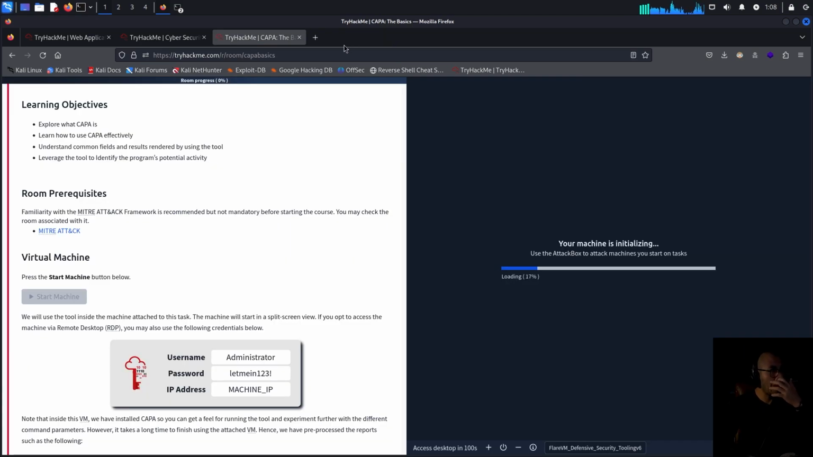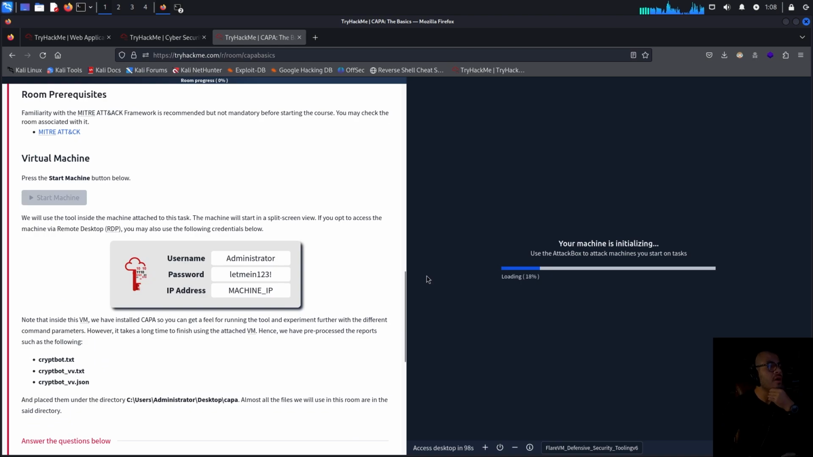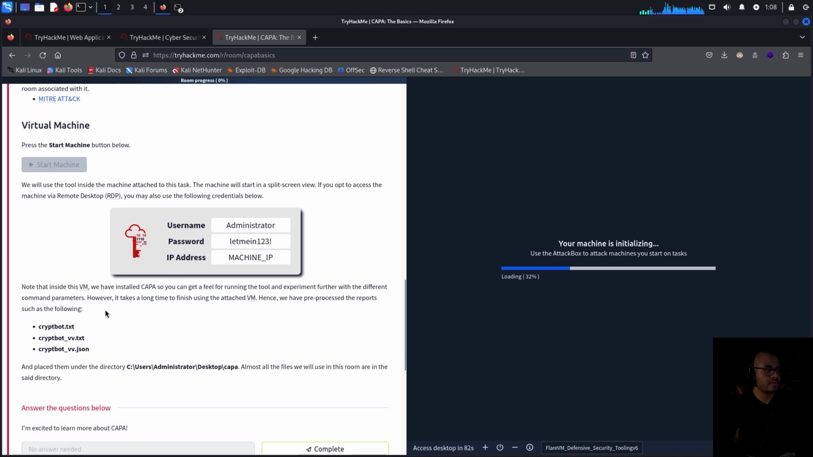Yeah, I have. So, we've started the virtual machine. Press the start machine button below. We will use the tool inside the machine attached to this task. The machine will start in split screen view. If you opt to access the machine via remote desktop (RDP), you may also use the following credentials below: a password and then the IP address. Note that inside this VM we have installed CAPA so you can get a feel for running the tool and experiment further with the different command parameters.